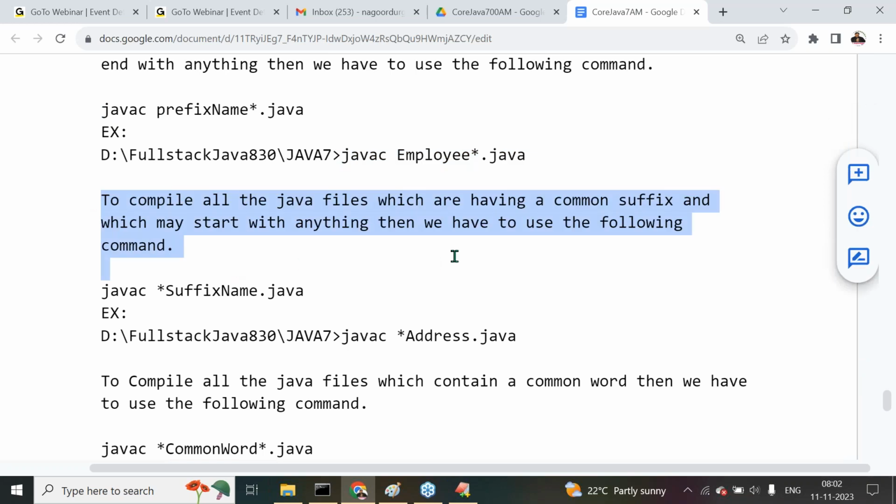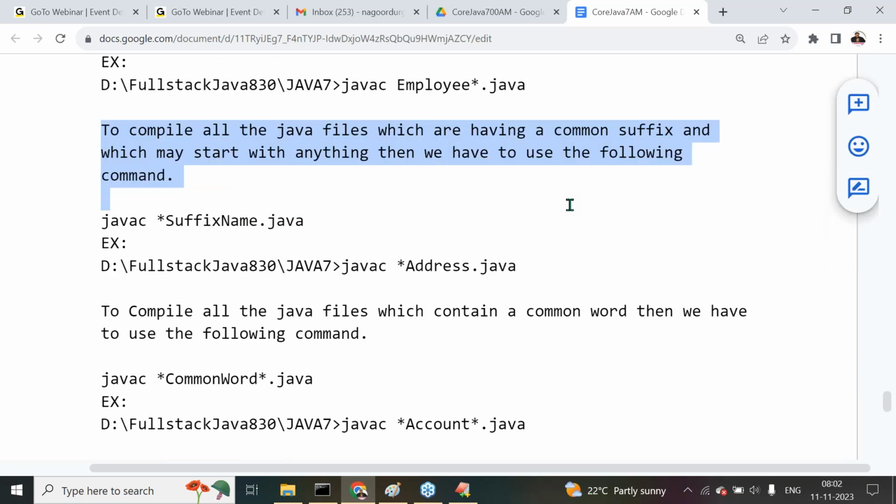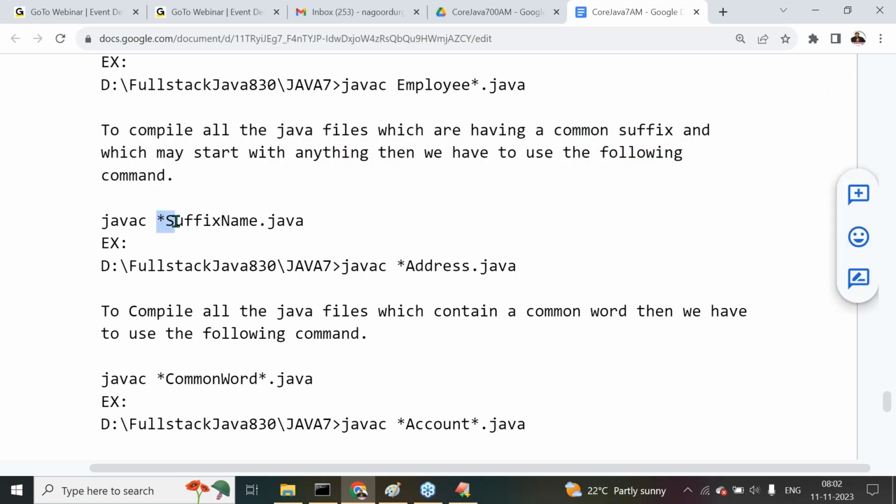To compile all Java files which have a common suffix, meaning the ending part, and which may start with anything, we have to use the following command: javac star. In place of star we can provide anything, but the suffix name must be the same. Star suffix name dot java.